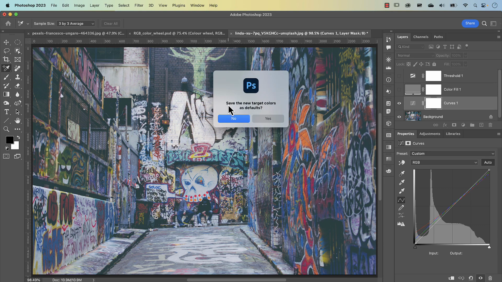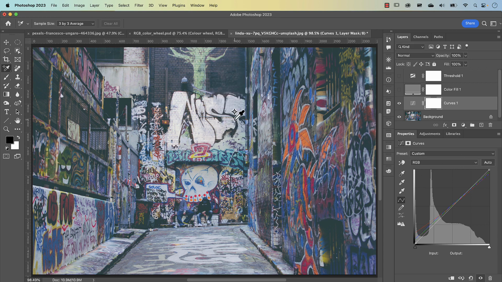So when I press OK, it's going to ask me, do I want to use the settings that I've just did as my default? For most of the time, you're going to press no, because every time you press auto, it's going to use the same settings that you just applied. And I'm assuming that you don't want to apply that setting every time you press on this auto button here. So I'm going to press no for that. And so here is our adjustment.